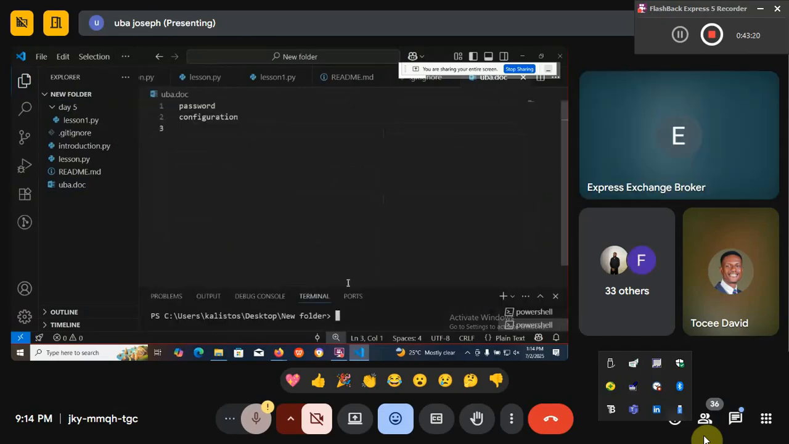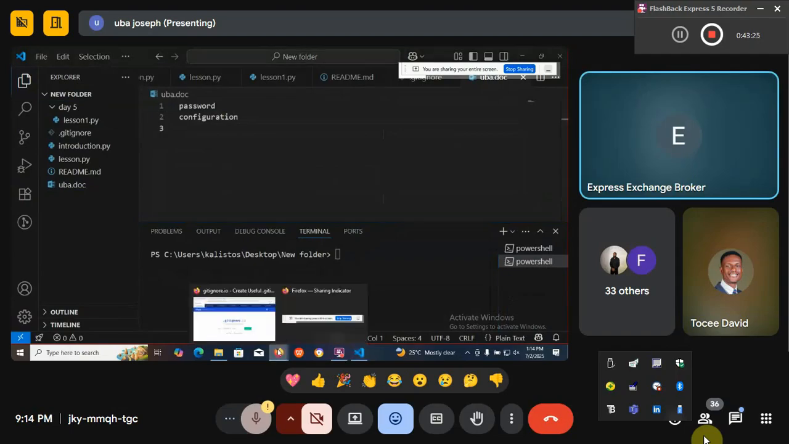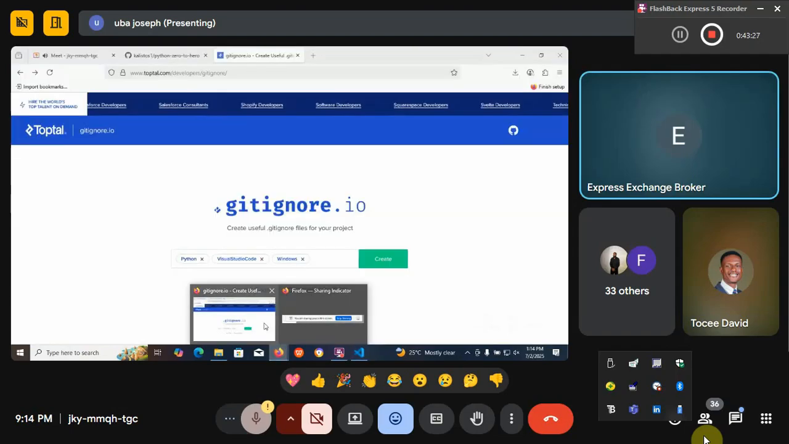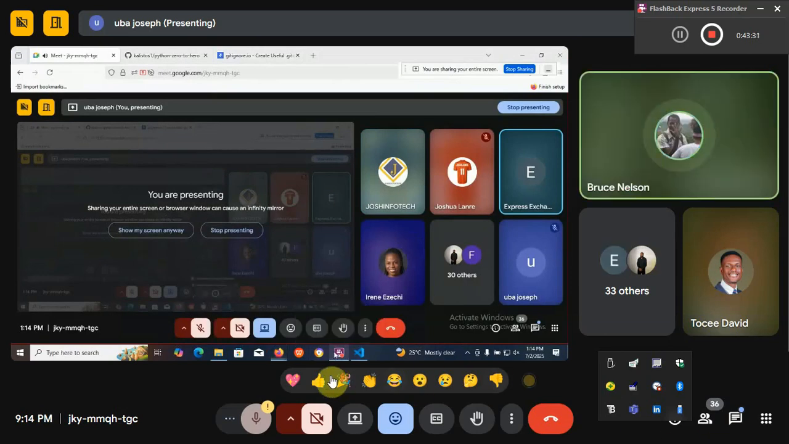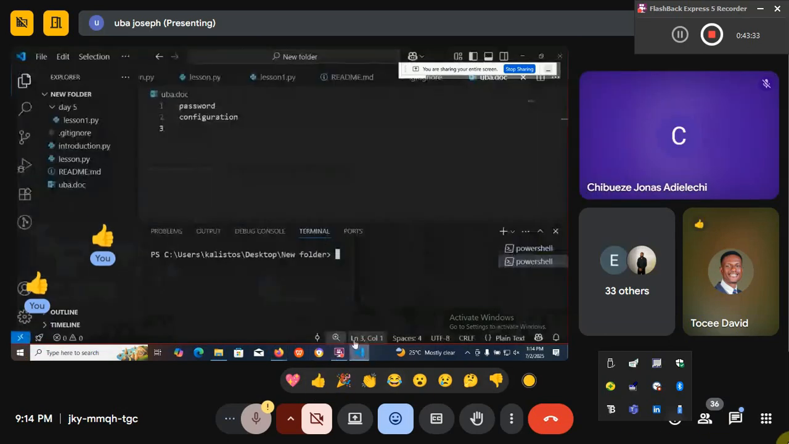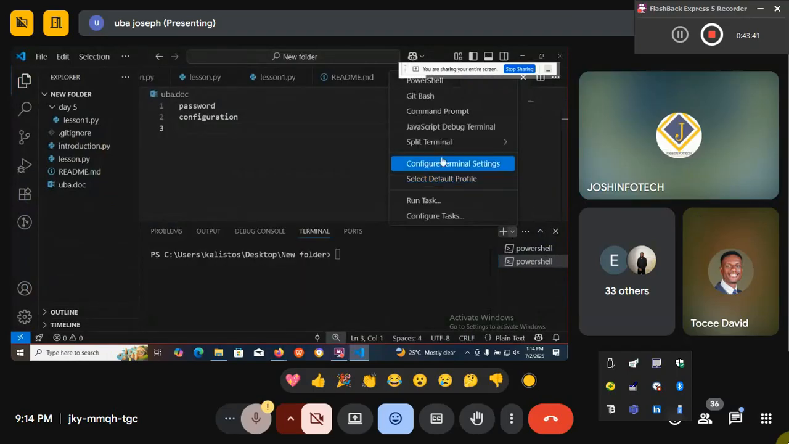Split screen. Can't you see my screen? Can you see my screen? Yes, we can. Your screen is visible. Okay, let me change this to CMD.